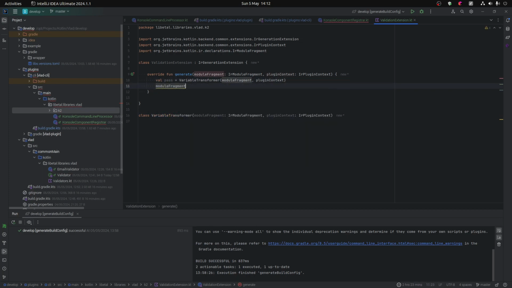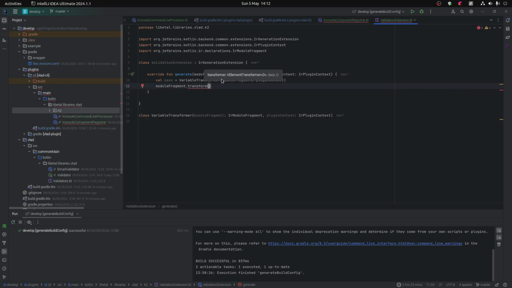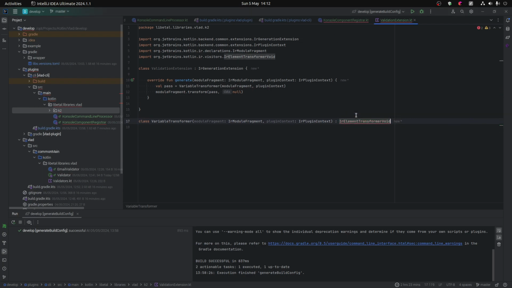And now inside the module fragment, we just need to transform this pass of ours. The data we're passing is basically null, and this one needs to extend something. I think it needs to extend a transformer. The specific transformer that we need is an IR element transformer void, that one. Okay, and we are good to go.